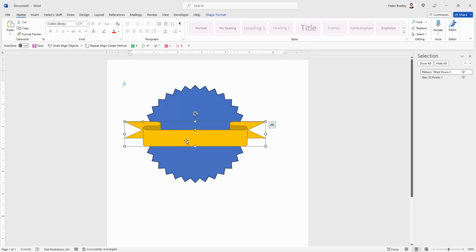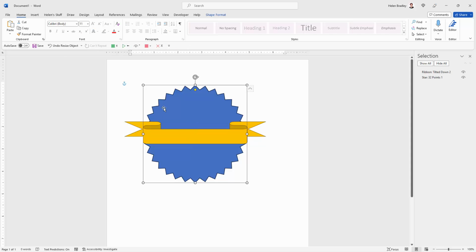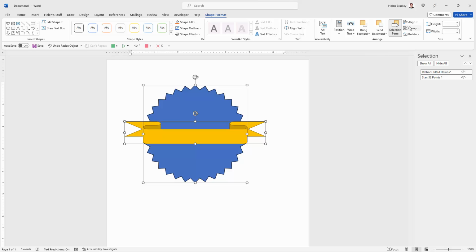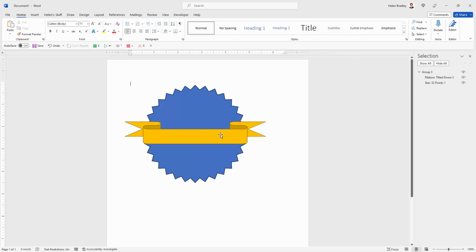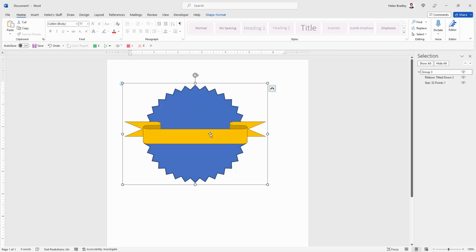Now at this point, if I'm happy with everything, I think I just want this to be a little bit thinner. I'm going to grab both of these shapes, click on the star, hold down the Control key, click on the ribbon here. Going back up to Shape Format, I'm going to the Group option. I'm just going to group them together. Now they're going to move and size together.